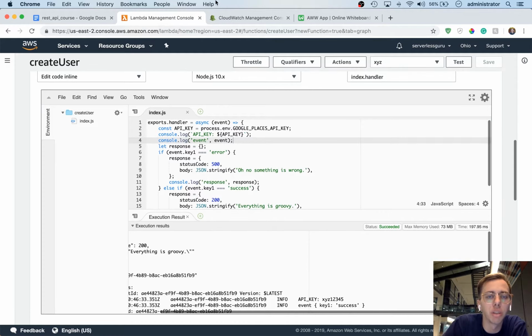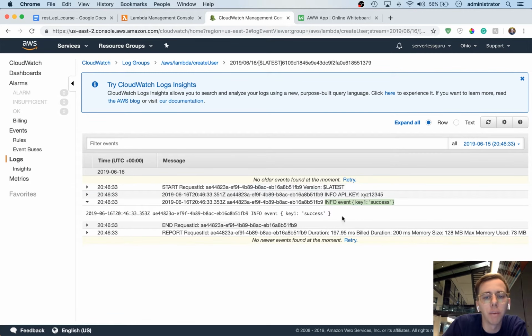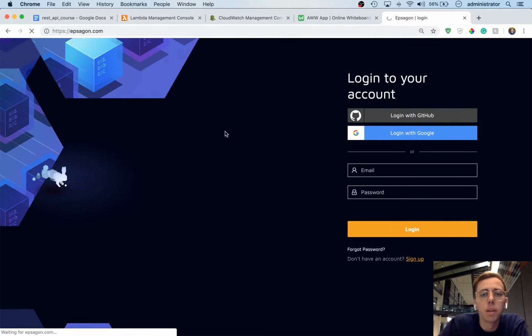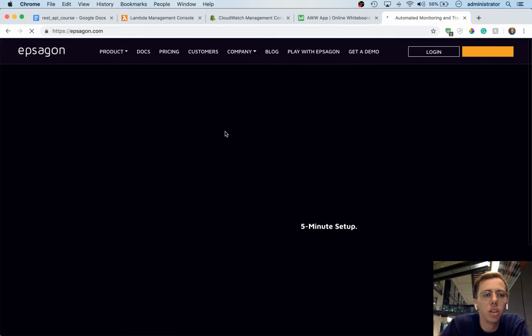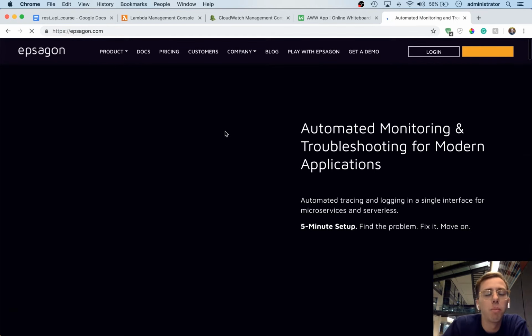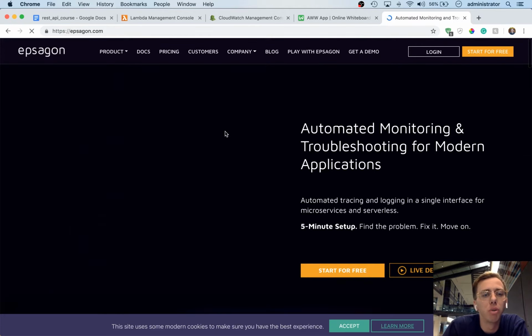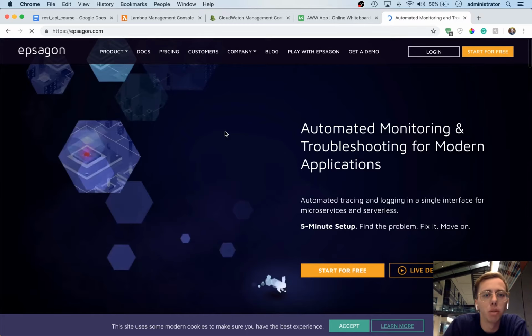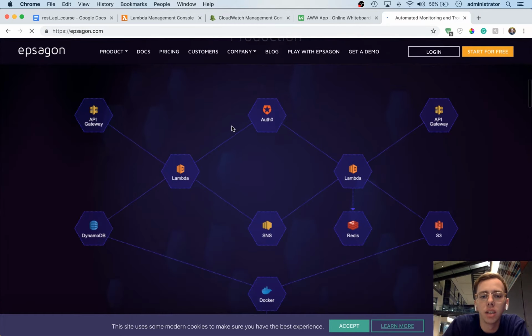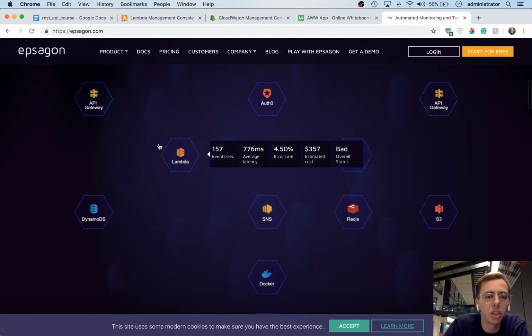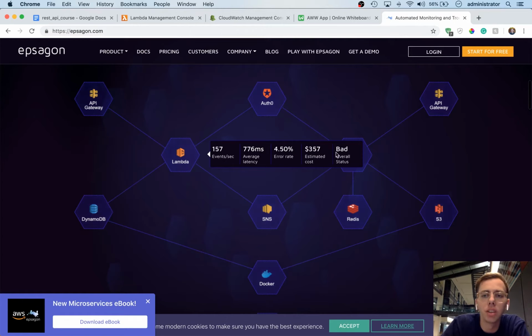First it runs in the Lambda function, then those logs get output to Cloudwatch, and then you can dive into them deeper. Epsilon is a monitoring company that allows you to monitor your Lambda functions and see a better view of what's going on. It does tracing and performance stuff, and you can see that here. Here's your Lambda function, which communicates to API Gateway. You can see that the average latency was 776 milliseconds, the error rate was 4.5%, and the estimated cost per month was $357.